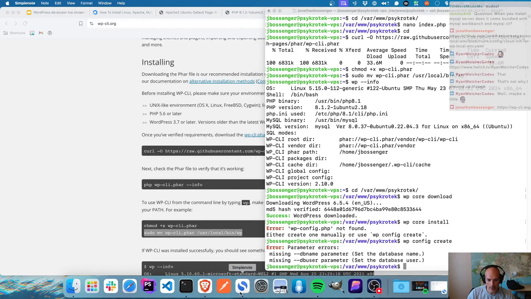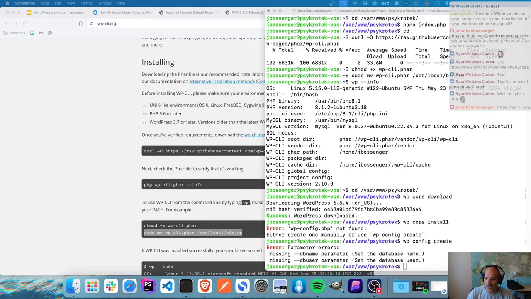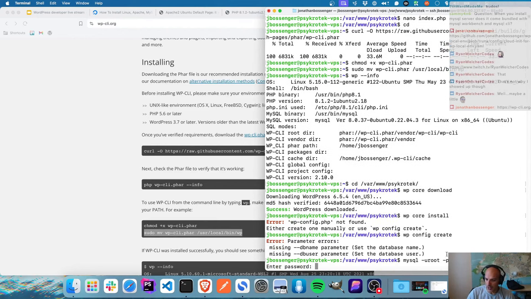So let's create the WordPress database. Now this isn't in any of the documentation. This is all just how to do things in the command line, so I haven't got any links for you for any of this. But if you want to create a database, you basically log in to the MySQL server as the MySQL user. You don't share your password on the live stream.